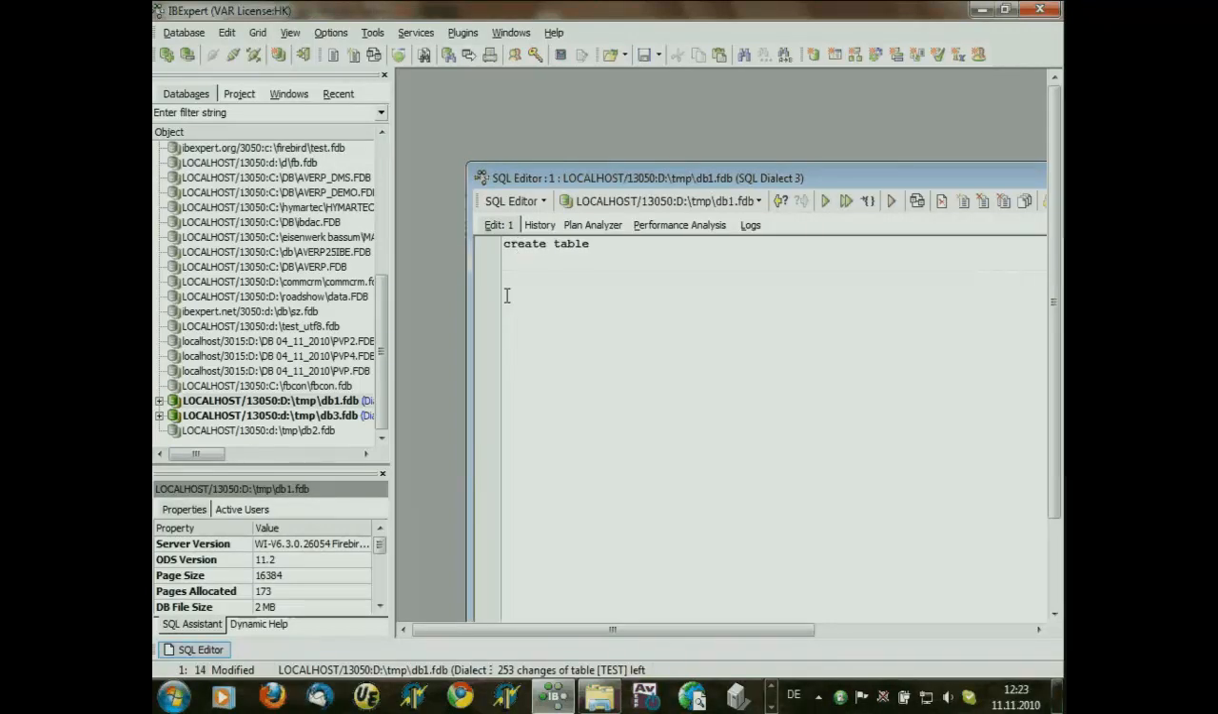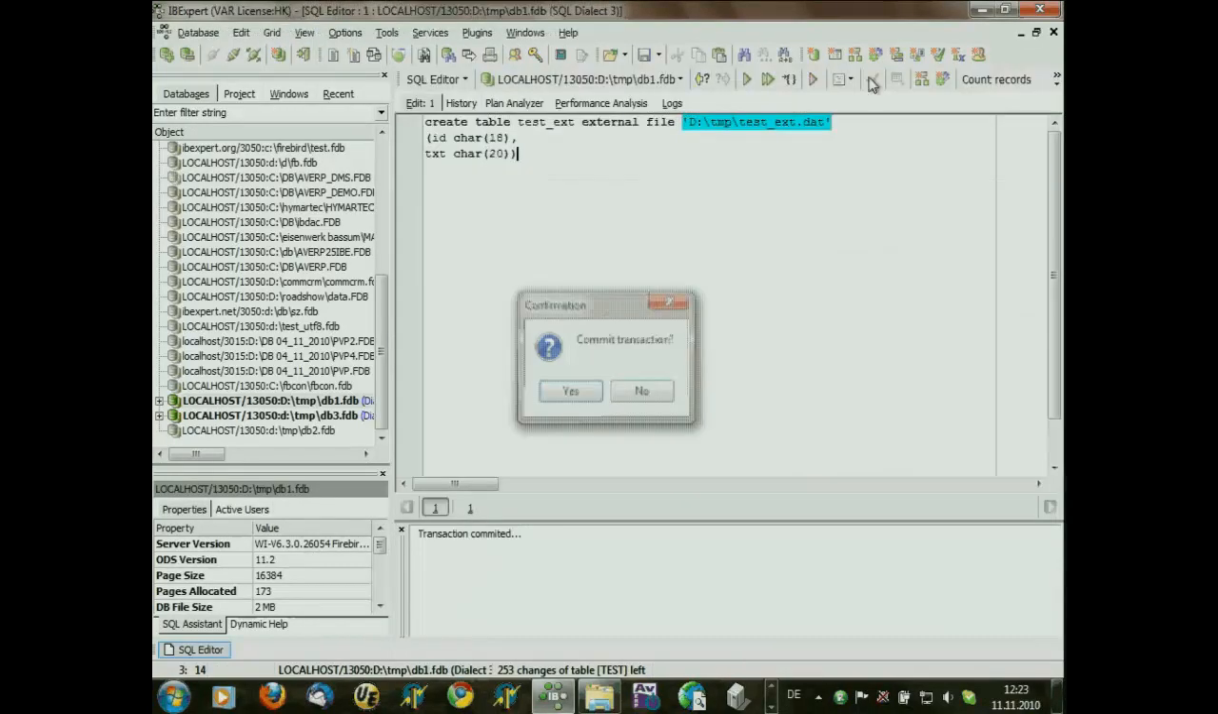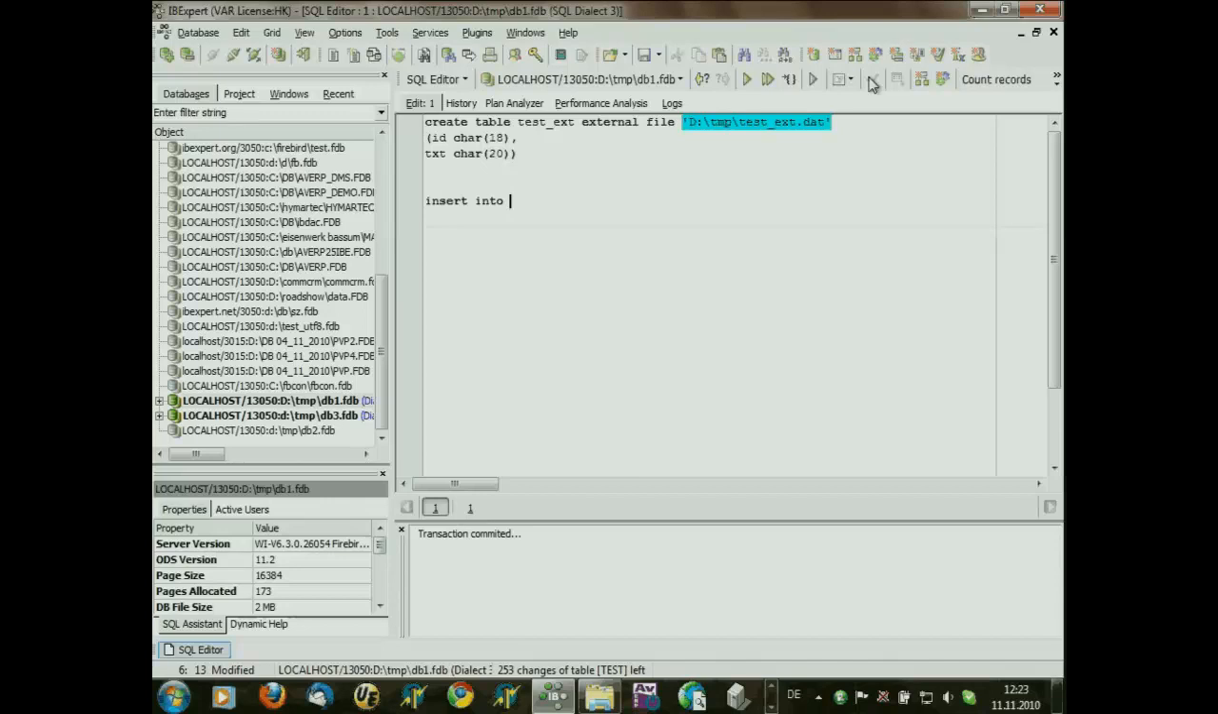Could be, for example, a way to create a table test_ext, external file dtmp d5 no test, id char and txt char 20, and the external file mechanism allows you to insert into test_ext select * from test.